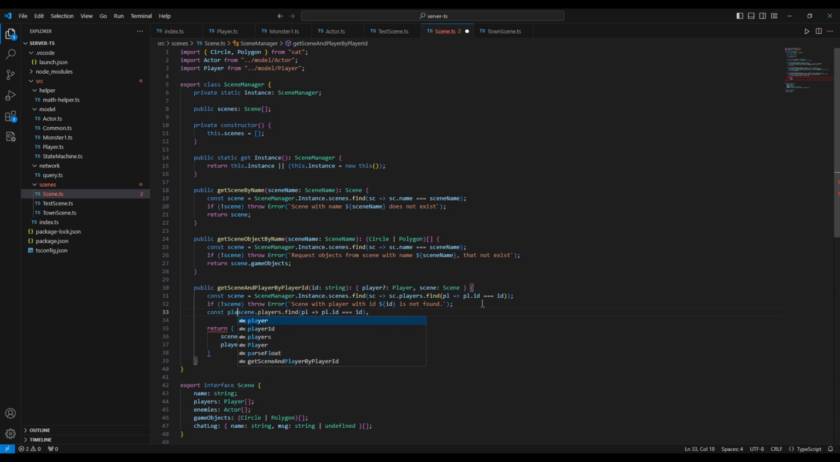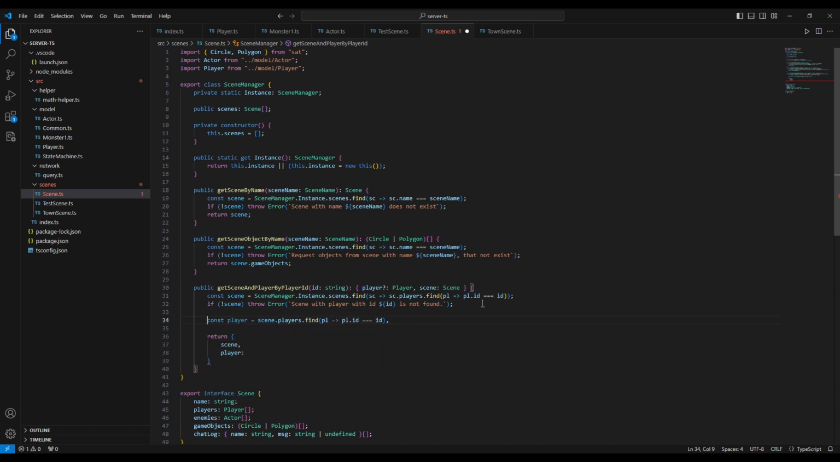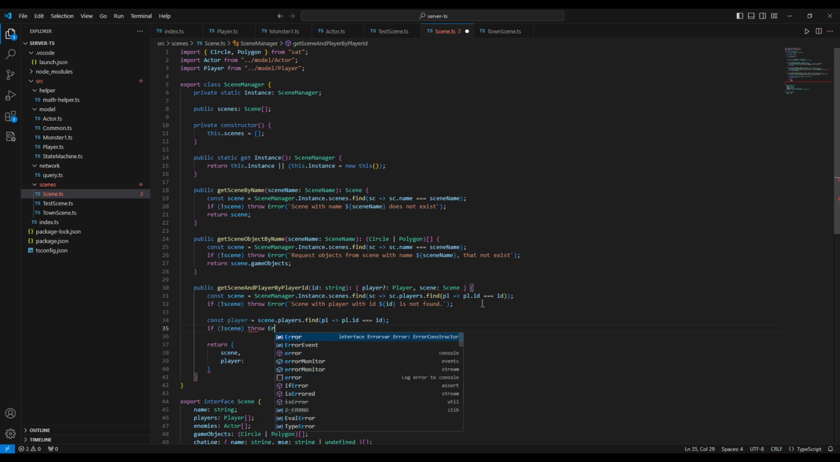It will be our player. And in case it's not seen, we'll throw an error and say player with ID... It actually couldn't be the case because it will throw the error here first, but I'll just do it for the compiler. Player with ID is not found. And also here I will say that we are sending player and scene like that.